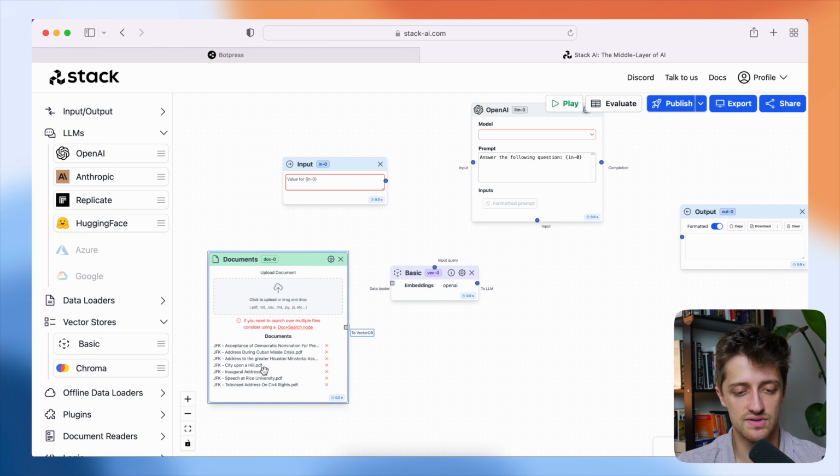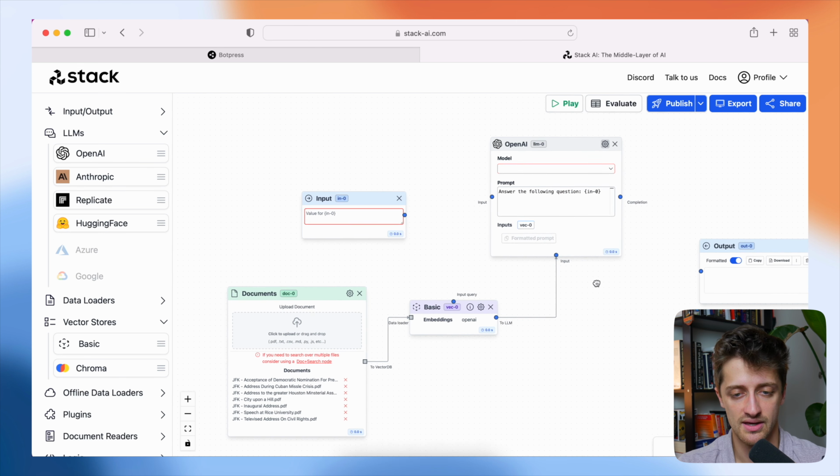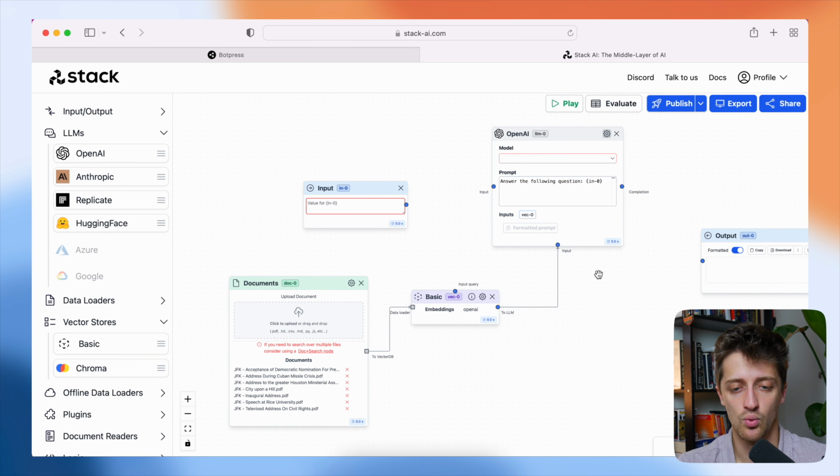And so what we want to do is connect our documents node to our vector node, and then our vector node into our ChatGPT node. All right. Now, the reason we're doing this is essentially we need ChatGPT later on in the video to be able to reference some context that we're going to give it as part of its knowledge base. So we need to make sure that these are connected.